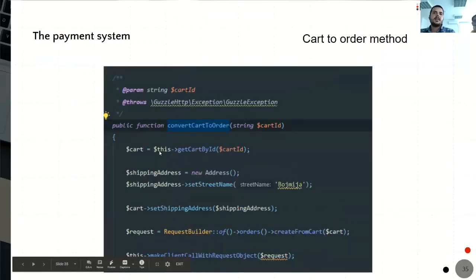I think this is the last method we're going to look at. This is the convert cart to order method. So after the payment is finished, you just pass the cart ID in it. The cart gets fetched from the CommerceTools service. It makes a new address here. It says the street name. This is everything hard coded just for the demo, but it says the shipping address, and it calls you to build the request for the orders domain, and you can create it from the cart itself. It's really intuitive to build.